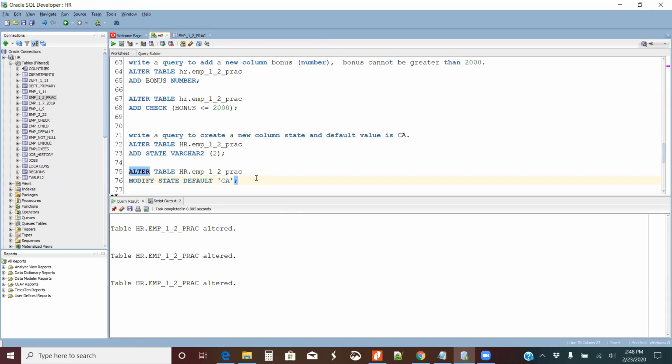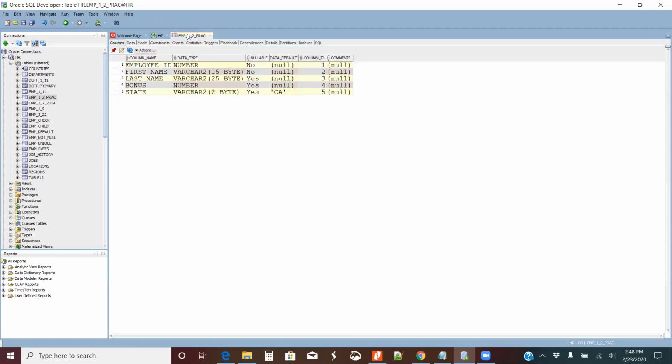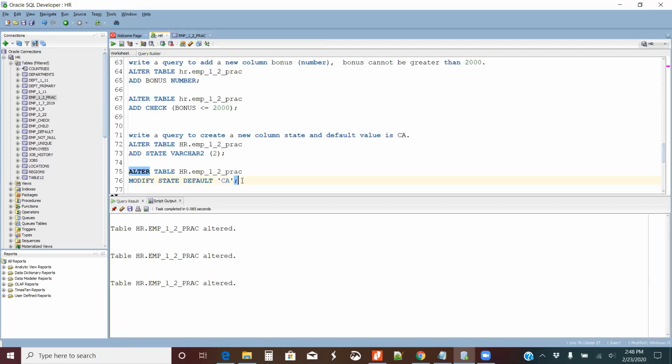In fact, it will show up in the columns tab, saying the default value. That means if you keep that column empty, it will enter CA by itself. If you're entering a value, it will take it in. If you keep it empty, it will take in CA. So this is a constraint, but basically it's not at the constraint level. It goes onto a column level. Okay, now go to the next part of the question.